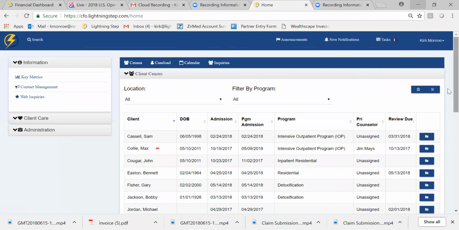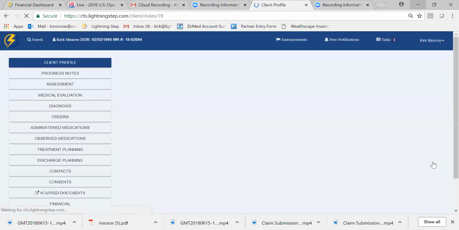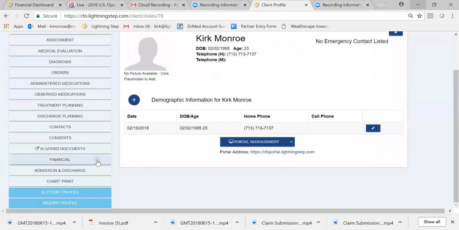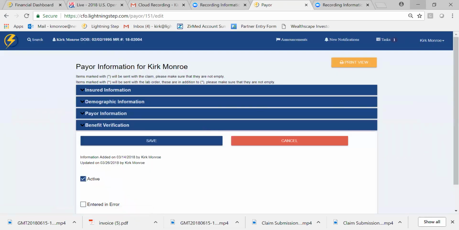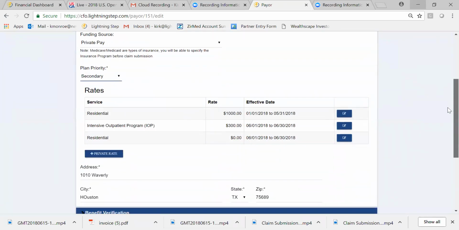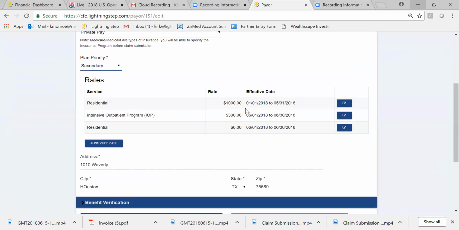So when I have a private pay customer come in, I want to also accrue those amounts. So under the financial section, let's say I was a private pay client only, this is where I would enter in what I will be paying, okay? So residential, I was in residential from 1/1 to 5/31, and I was paying $1,000 a day. So every day I'm in residential, since I have that service auto-generating charges, it's going to pull $1,000 a day for a private pay patient.